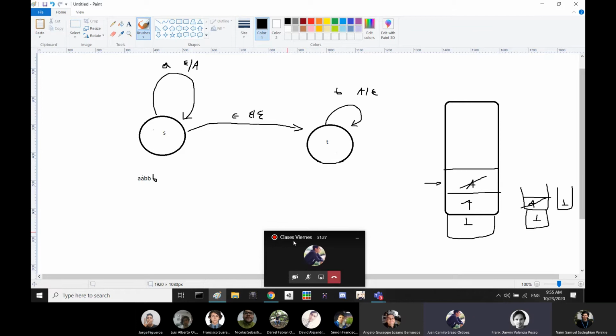Yeah, that's a good question. How would you do it? This was actually the homework. How would you do it with the final state? So with final state, you don't care about the stack.